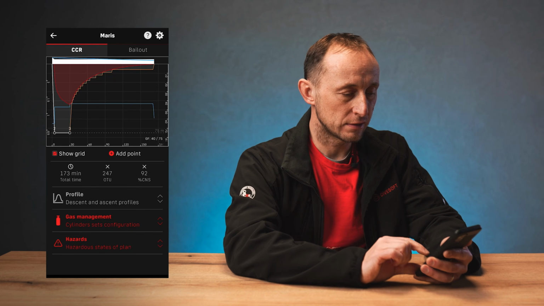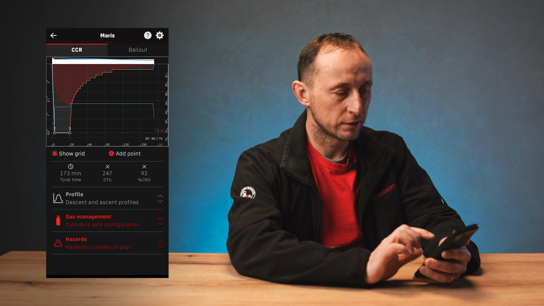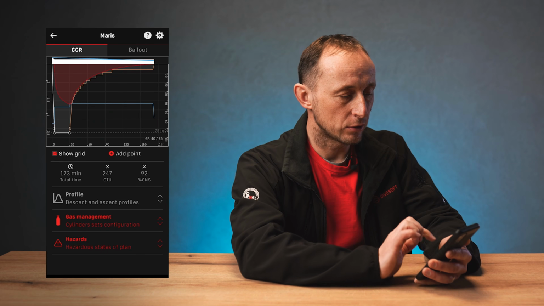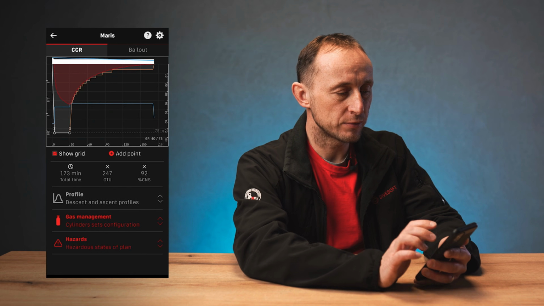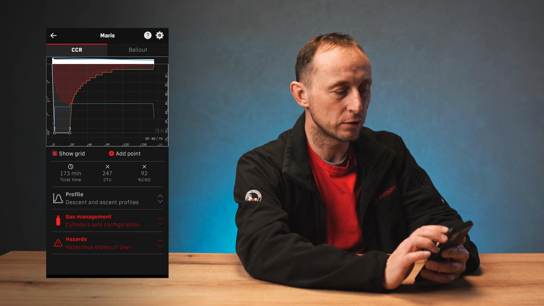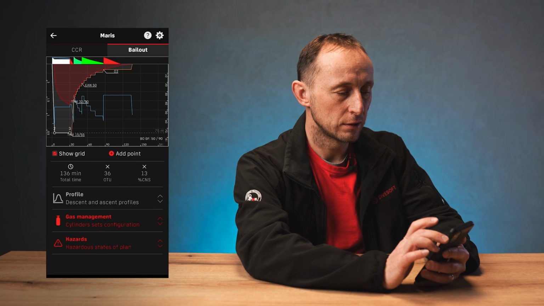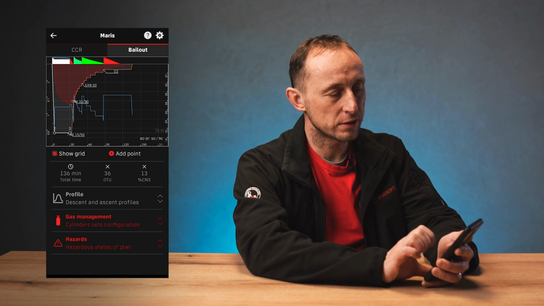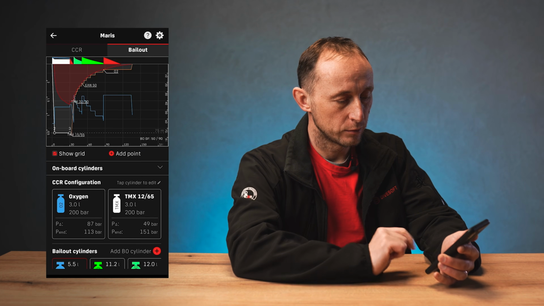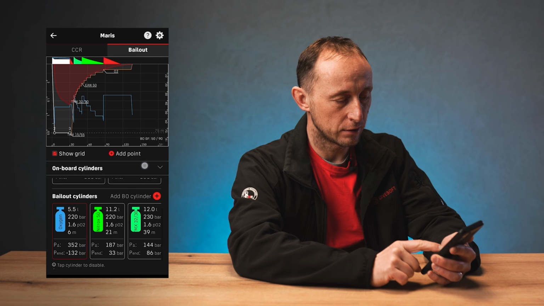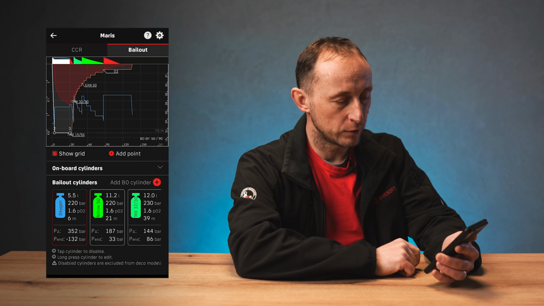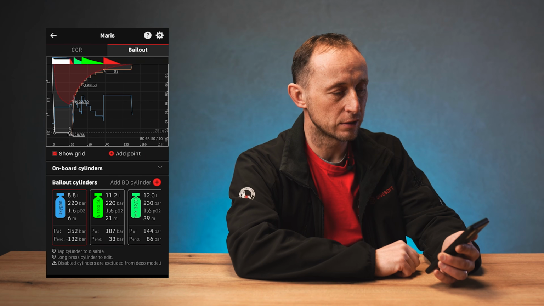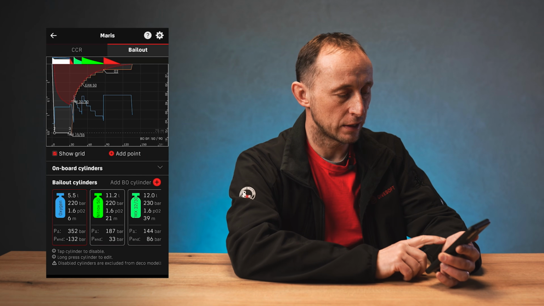It's not. It's still lighting red. We are looking at the profile for CCR, so there is no problem. The problem starts with the bailout. You can switch to the bailout card here, and you can see which gas is not sufficient for this plan. We can have a look inside the gas management card, and we can see that we don't have enough oxygen at the end of the decompression.